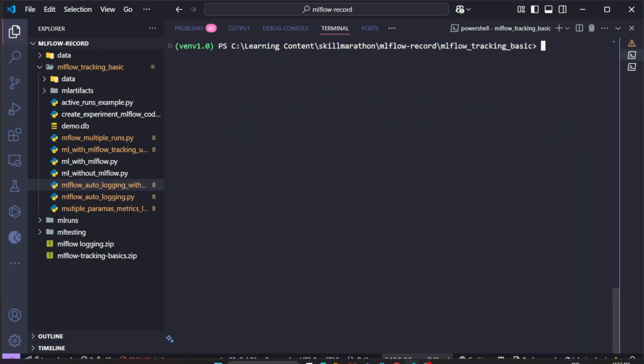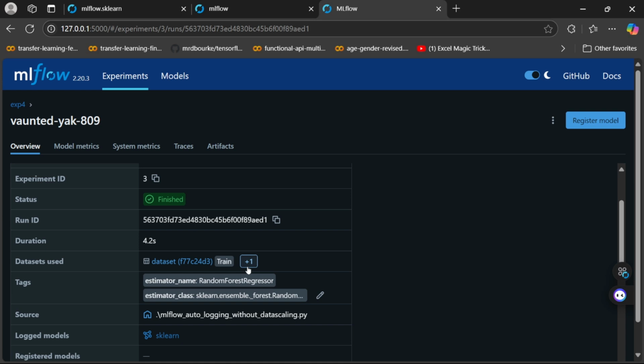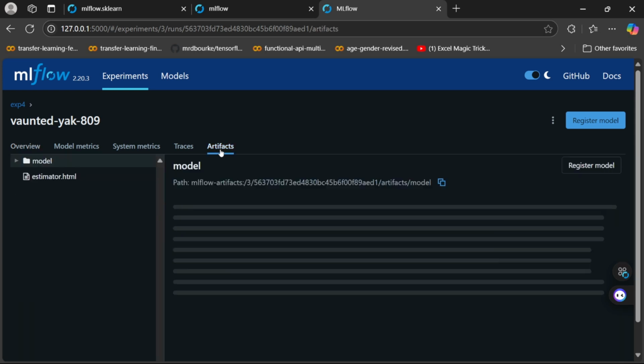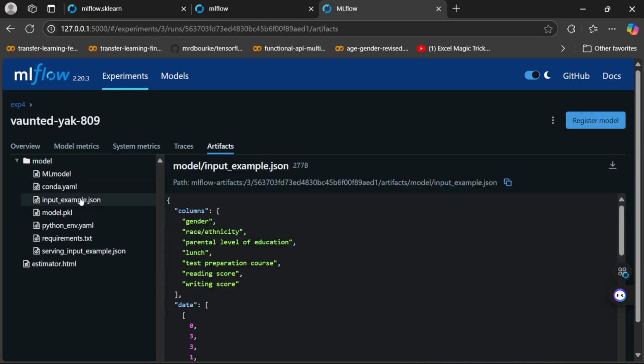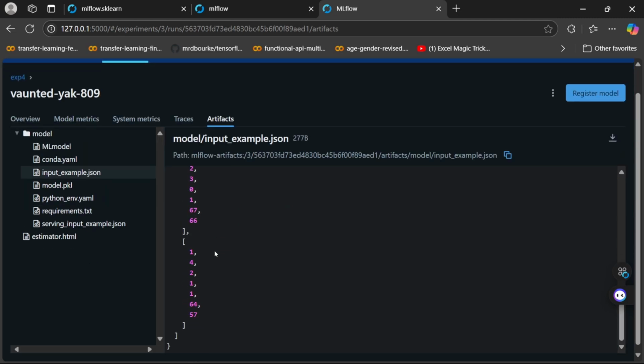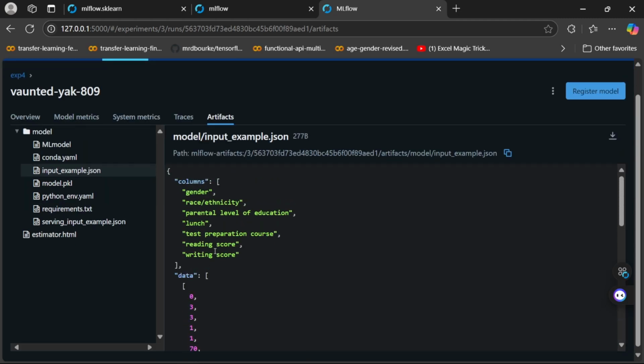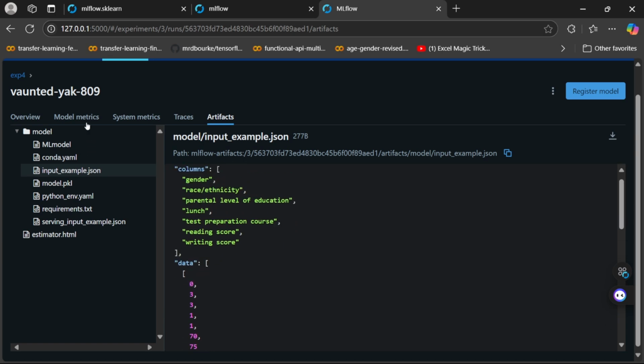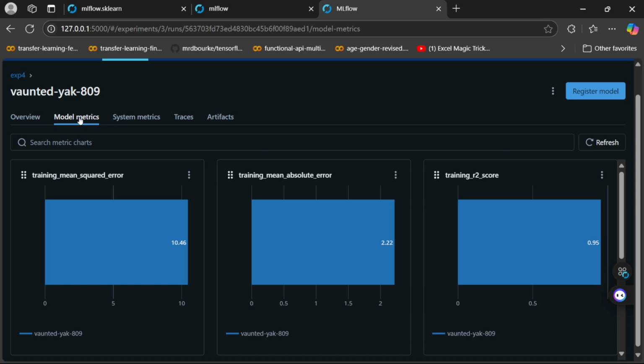I do CLS, and if I come back to our code now, and if I am in the experiment page now. Now if I go to this artifact section, if I click on the input example.json, can you see things properly? These are the columns we had: gender, race, ethnicity, parental level of education, lunch, test preparation scores, reading score, writing score. Now this kind of input example we can see, and now it's more understandable, right? At that time we were doing scaling, and that is why we were not able to understand things, correct? So this is how it looks. And if we come in the model matrix, we should be able to see the same thing.